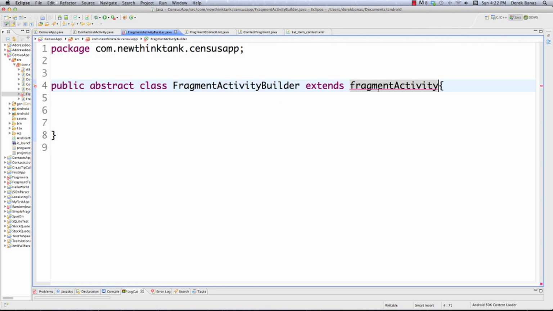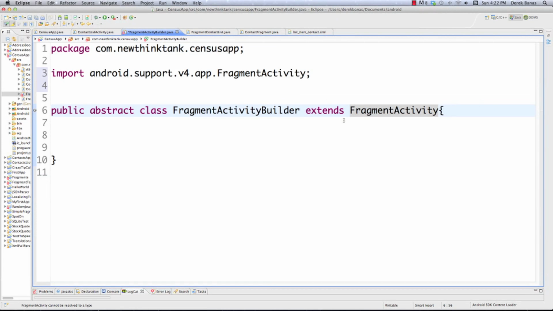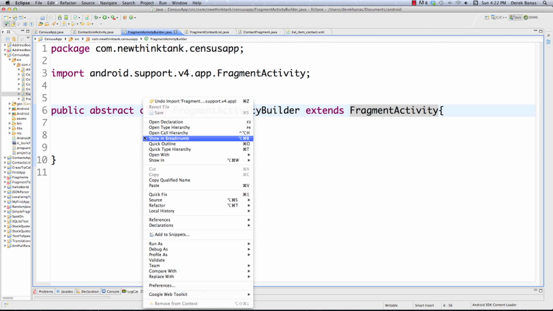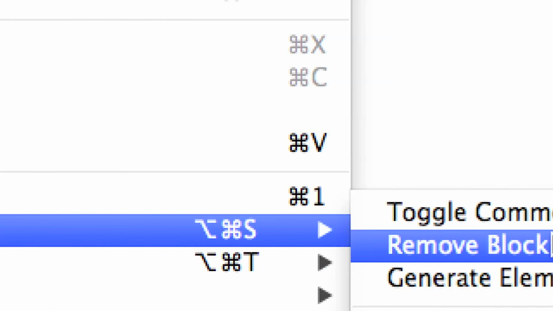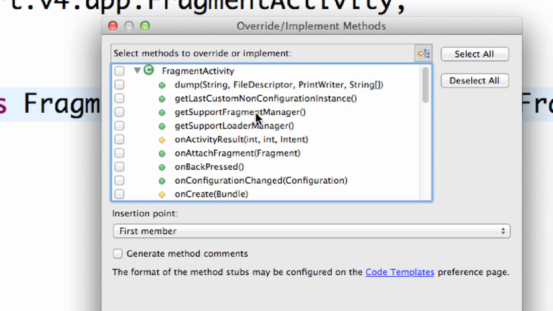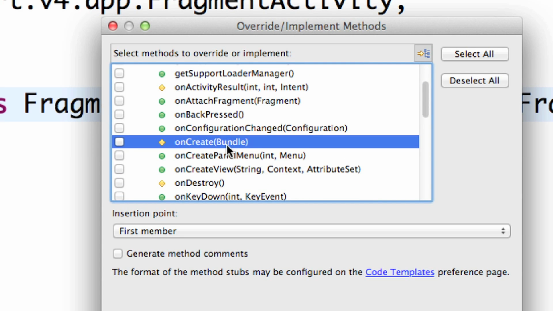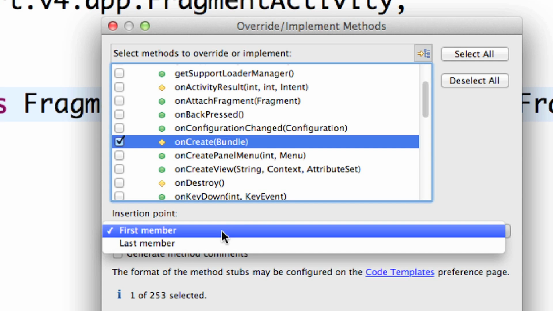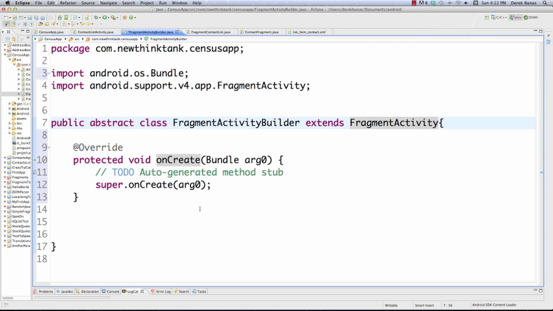And of course we have to get the library for that, and of course we have to put an uppercase F there. So we'll come in and we'll add our library. Okay, got that library set up. Now what I'm going to do is I'm going to right click and then I'm going to go to source, and then I'm going to come over here and I'm going to say override implement methods. Then in the window that pops up, I'm going to look for onCreate, and here it is, the specific one with the bundle. And I'm going to say I want that, and just let it be set for the first member, and then hit OK. So there we go, we got that all set up.